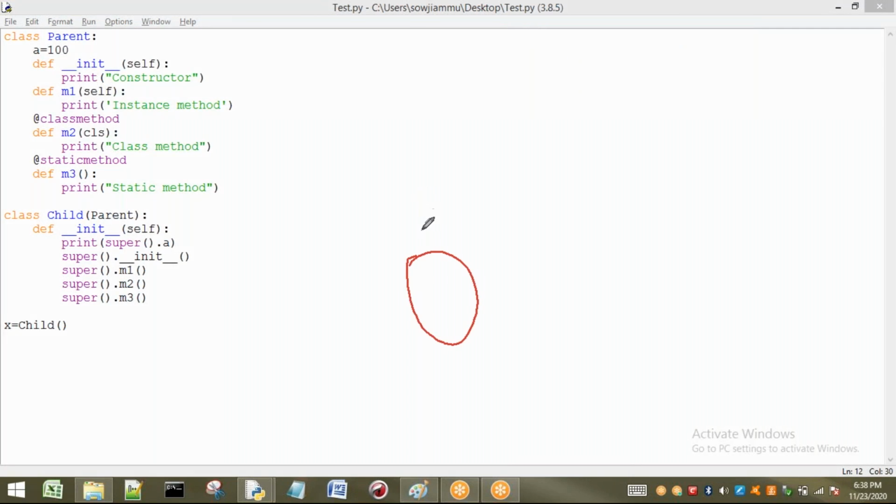Child class object is created, and so it will call this one. When it is calling this one, it is going to print what? super.a. That means this 100 is going to be printed. Next, the super init constructor is going to be printed. Observe here.